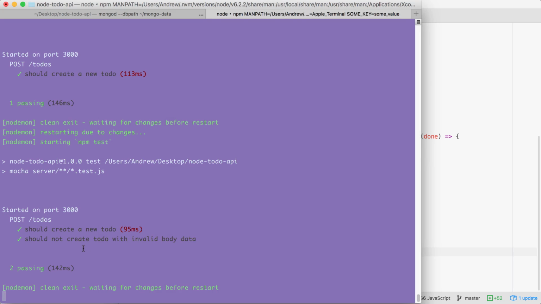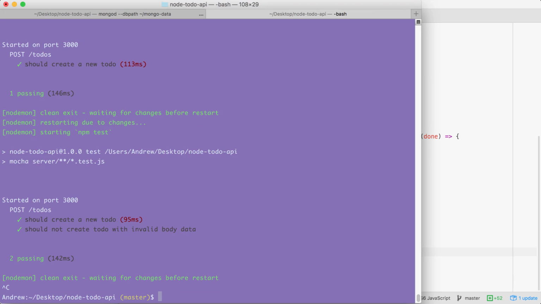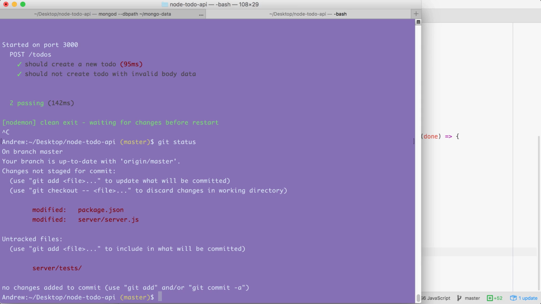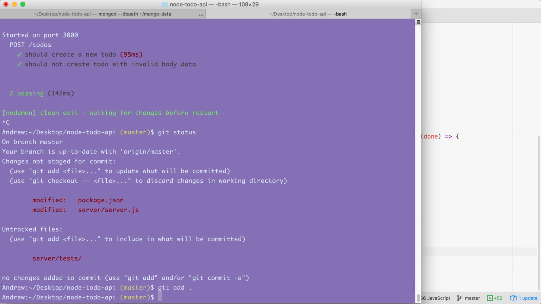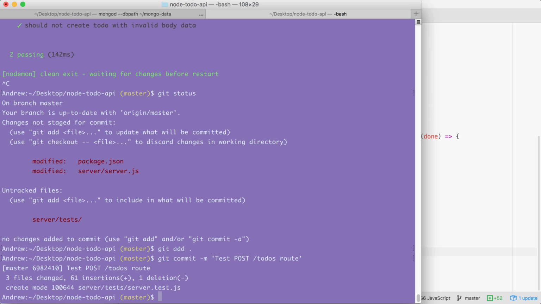The last thing to do is make a commit. We added some meaningful code, so we're going to want to save that work. If I run git status, you can see we have a few changed files as well as some untracked ones. So I will use git add to add all of those to the next commit. Now I can use git commit with the -m flag to actually make the commit. And a good commit message for this one would be "test post todos route". Excellent. I'm going to make the commit.